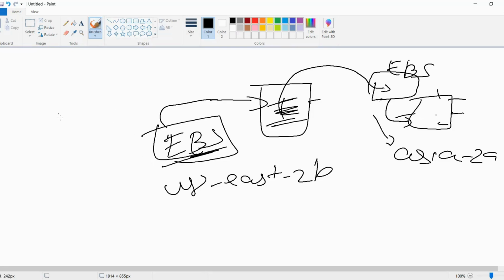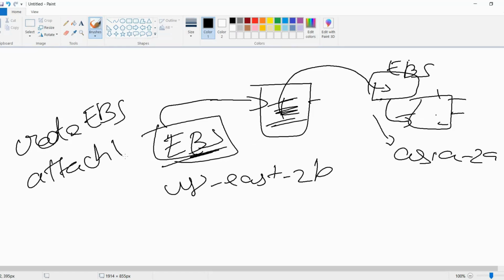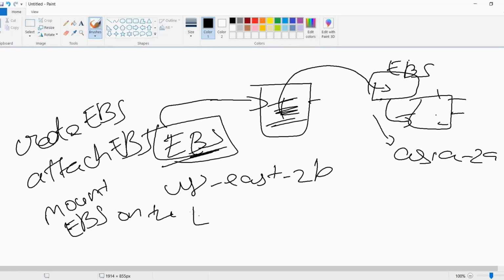So now I'm going to show you the demo of how you create EBS, how you attach EBS, and how you mount the EBS on the instance. So I'm going to show you that.